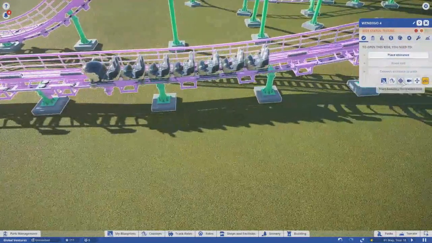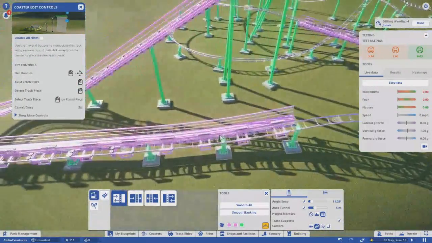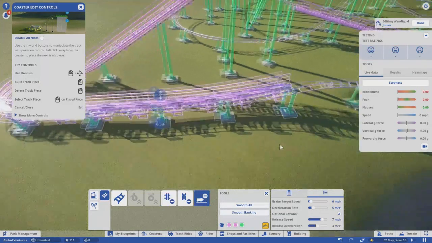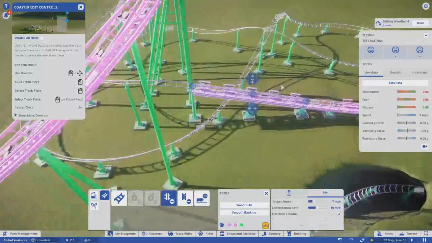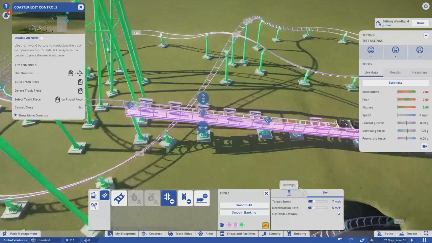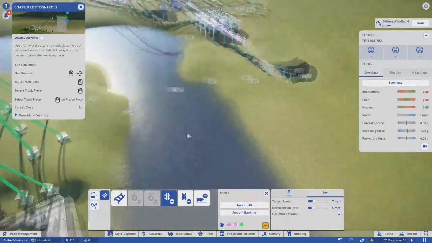Yeah, I'm going to reduce the... I think I'm going to keep the target speed the same, but I'm going to decrease the deceleration. Increase, decrease. Decrease, I think, is the right one. Same with this one. And in fact, same with the one under here.